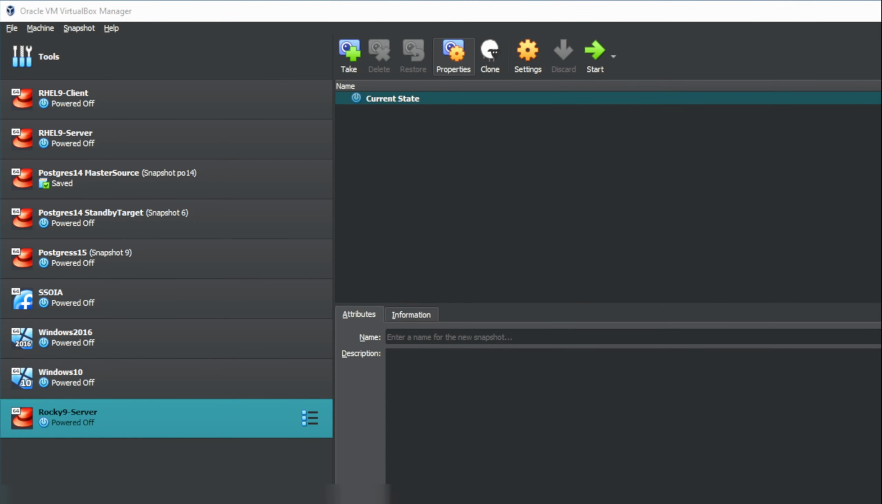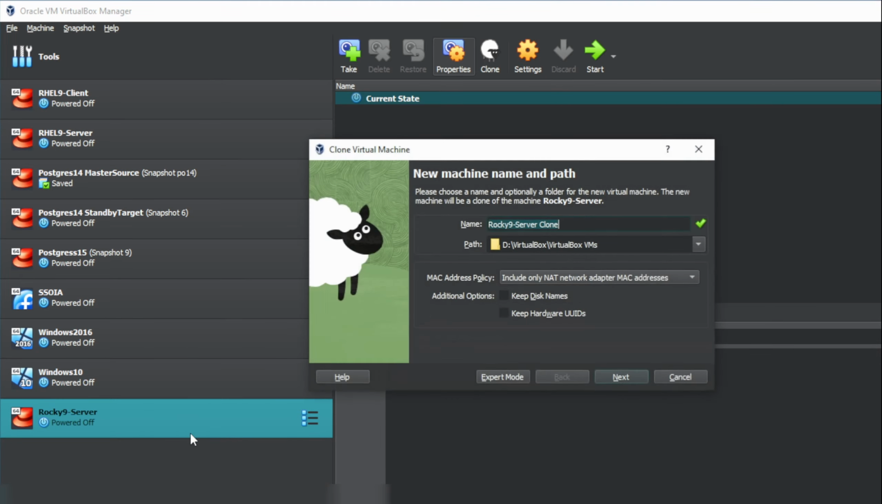Now we can proceed to create a clone of our deactivated server. We select it from the VirtualBox list, use the right mouse button to expand the options and select the second option, clone. We will change the name of the server. For me it will be Rocky9 client.